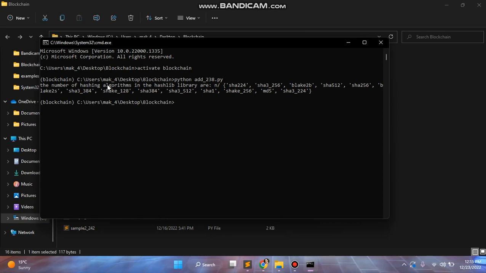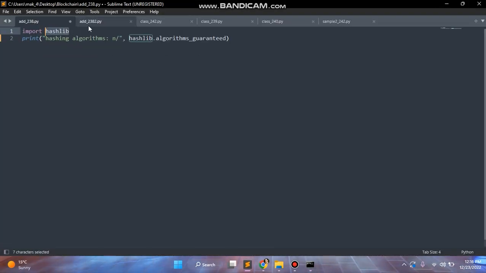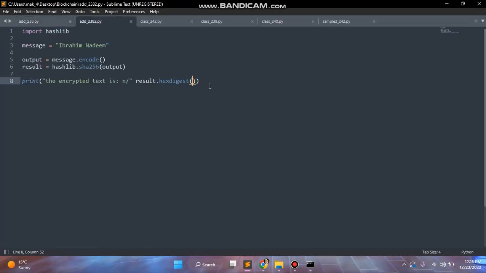meaning the encrypting algorithms in this library. Now these are all the different methods of encryption: SHA-224, SHA-3256, SHA-256. So these are all the encryption algorithms which are present in this hashlib library. Now that you know about the number of hashing algorithms, let me show you how we encrypt these files.